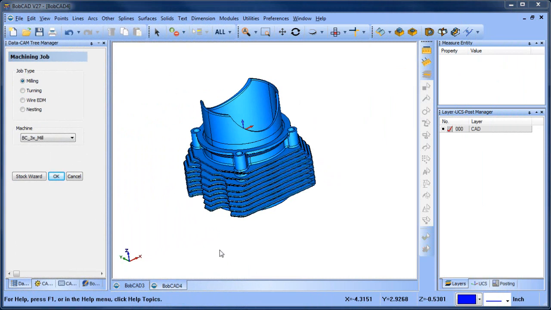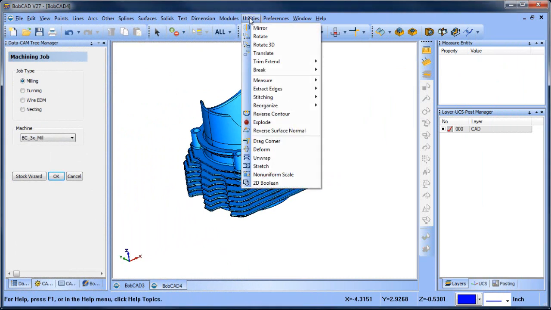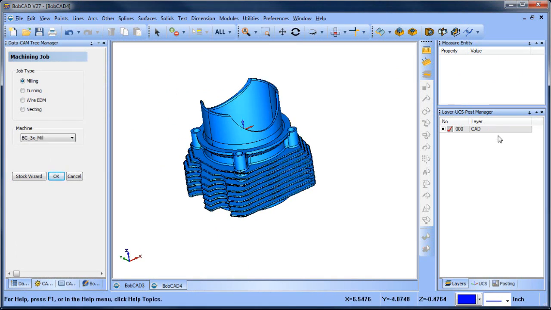Okay, so let's take a look at extract edges. Extract edges is found under utilities, extract edges, and you have two options, single or from solid. So let's look at both of them. But before we do anything, it's a good idea to create a new layer and make that layer active. The reason why we do this is when we generate our wireframe, we want to be able to separate it from our surfaces or solids, and using layers is a very quick and easy way to do that.